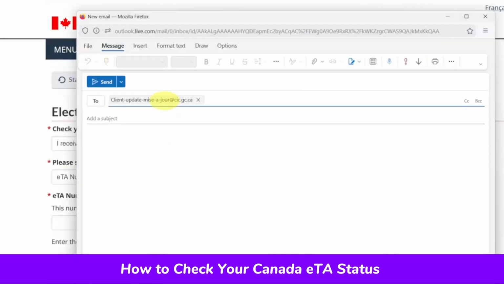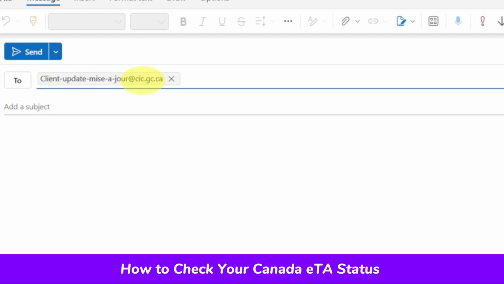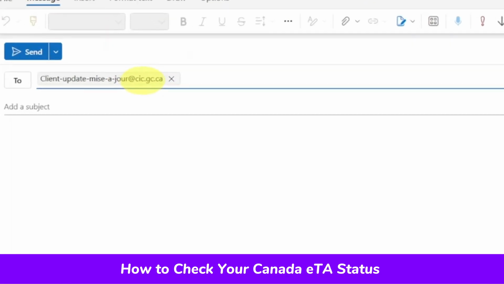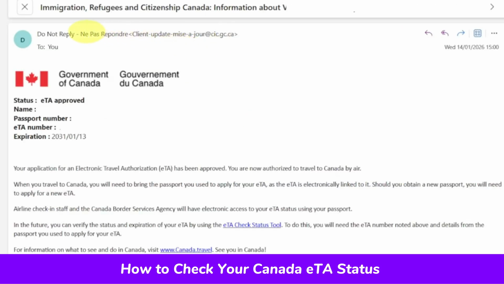So go in your emails and look for cic.gc.ca. This is the email from where you have received the ETA. It's hard to remember this. We keep looking for Canada or Canada ETA, but it doesn't show up. What you need to look for is @cic.gc.ca. So this is how I received the email the first time, from the cic.gc.ca email address. And it says that I have got this ETA approved.